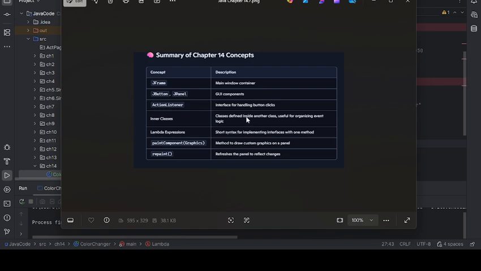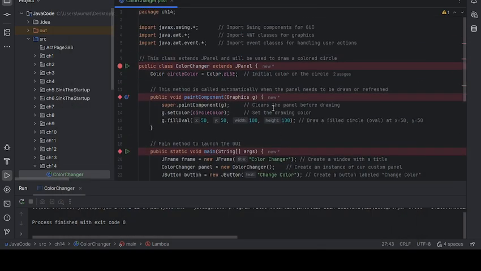Action Event Listener is an interface for handling button clicks that help us perform specific actions in our application. Inner classes are classes defined inside another class, useful for organizing event logic. Lambda expressions are short syntax for implementing interfaces with one method. Paint component method is a method to draw custom graphics on a panel. And the repaint method refreshes the panel to reflect changes. Cool, so let's see how this works in the code.